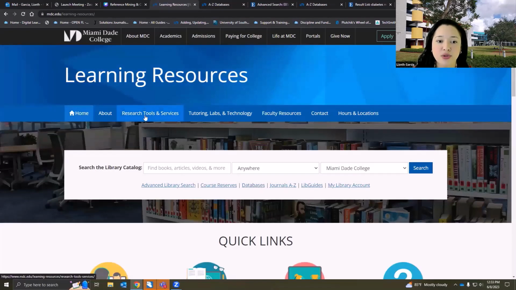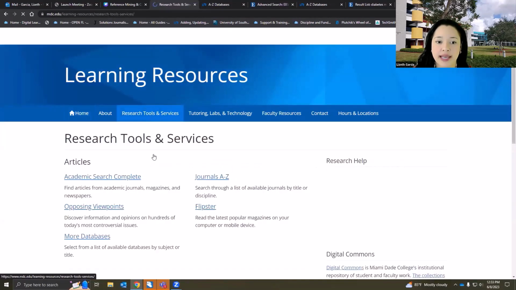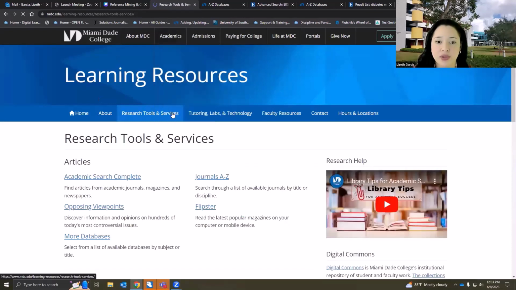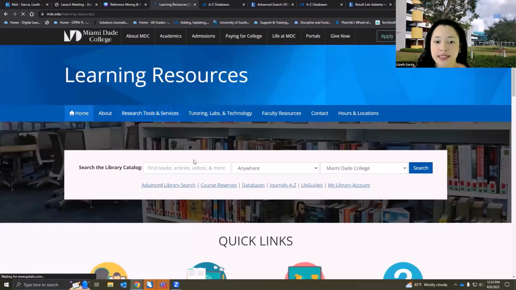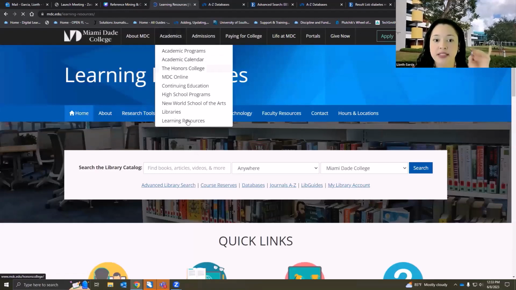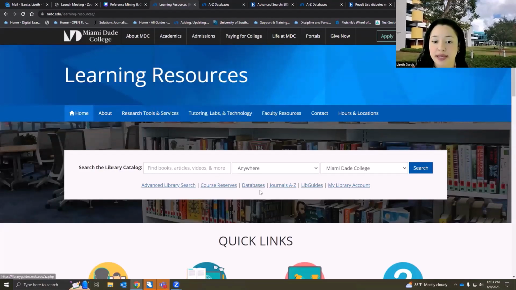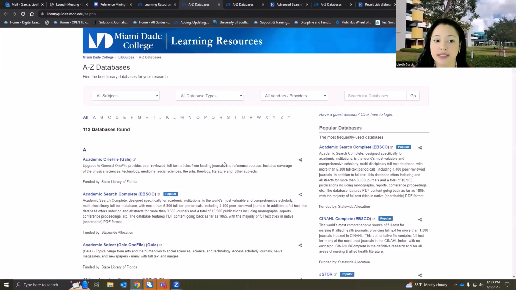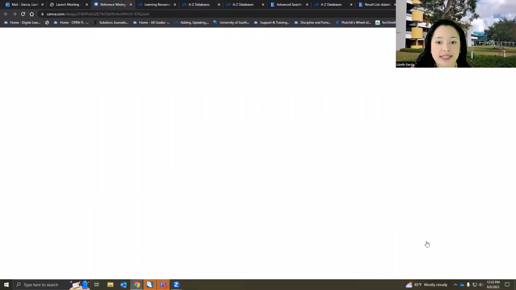You could also go to tools, search tools and services, and you can see the databases there. But honestly, my favorite way to get to the databases is just 3 steps. Academics, 1. Libraries, 2. 3 would be databases right underneath the search box. And that's what gets you to the collection of 113 databases. So, all right, let's keep going.